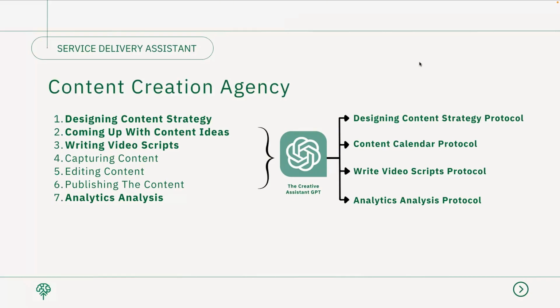Okay, perfect. Sweet. So that would be an example of what a service delivery assistant would look like for a content creation agency. The service delivery assistant helps you deliver your service. What can a GPT help us with? These 4 tasks. So that's what the service delivery assistant is going to be able to do. We're going to be able to come to this GPT. It's going to help us design the content strategy for a client. It's going to help us create a content calendar. It's going to help us write video scripts, and it's going to help us analyze the analytics to identify what's working, what's not working, and how we should adjust the strategy accordingly. Does that make sense? Sweet.